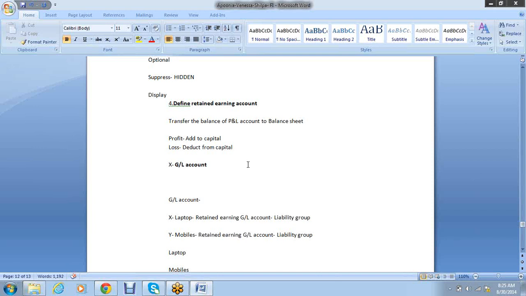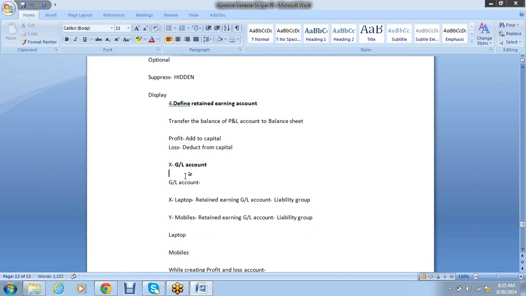Okay, so in your profit and loss account, we want to segregate the GL accounts to X or Y. Any question, Vanessa? Yeah, Kash. So we'll have two retained earnings accounts depending on the customer. It is required. Required. Yes. Okay. So if we have X and Y, the profit and loss account will be one, but depending.